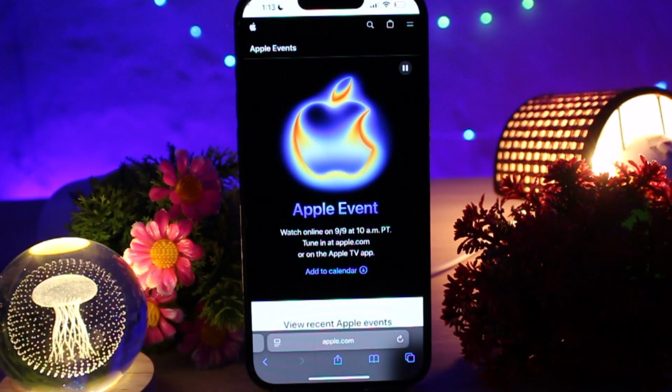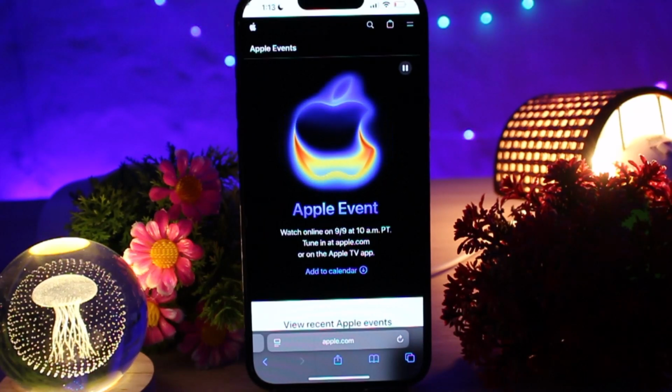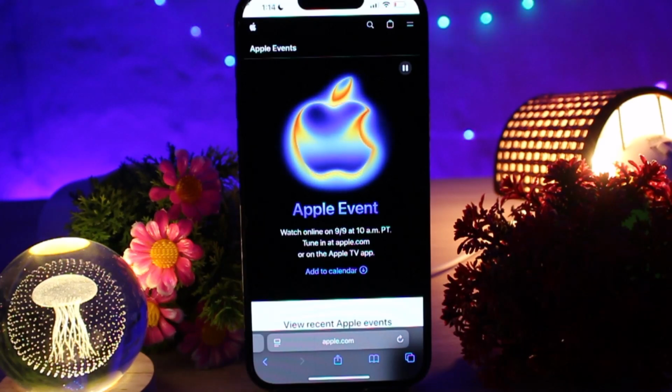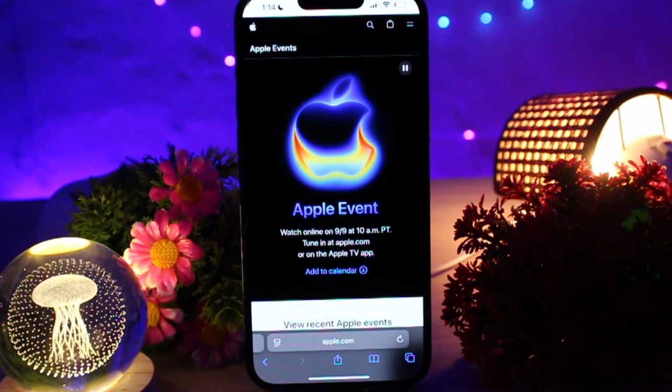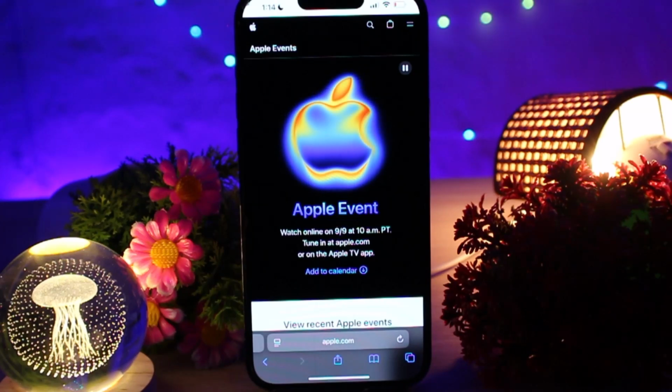For convenience, you can also add the Apple Events page to your home screen. And that's it. Now you can easily watch Apple Keynote events on your phone anytime, whether live or recorded.